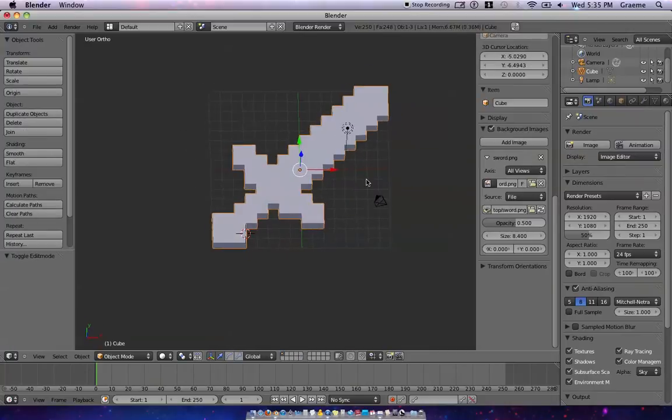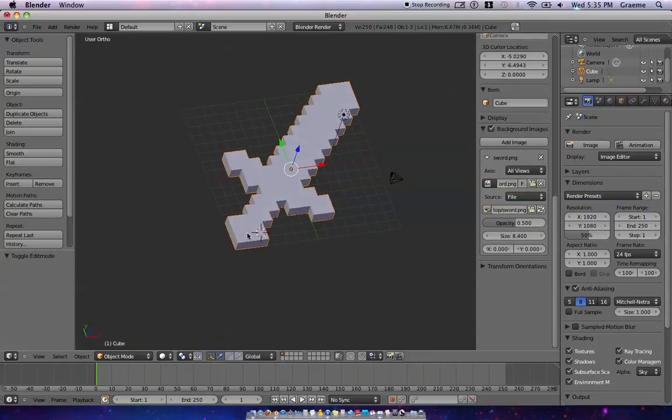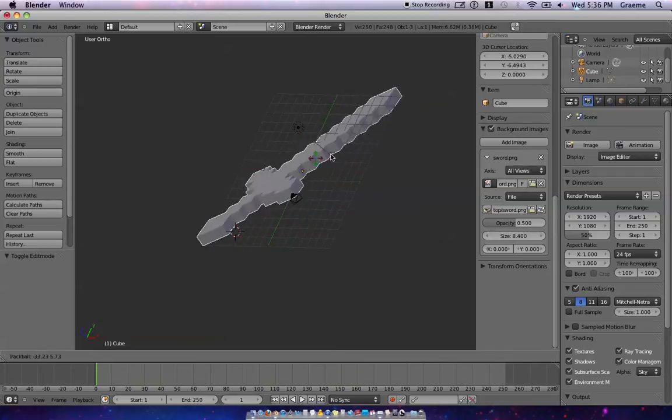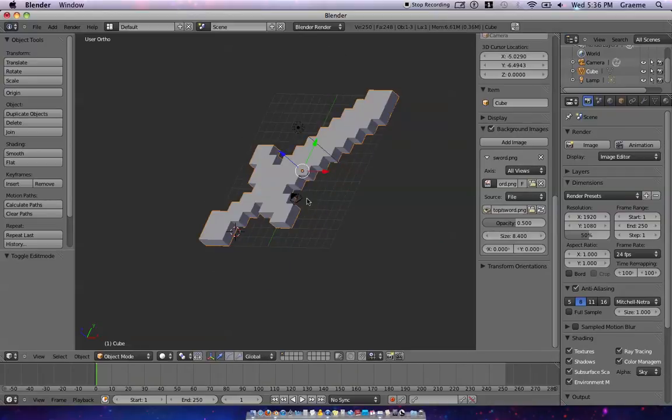Now, my last point is not really important if you just want to model a sword, but if you plan on animating with it later, it might help to relocate the origin, or this orange dot right here, because right now it's rotating right there, and we kind of want it to rotate around the hilt, or where the center of gravity is.